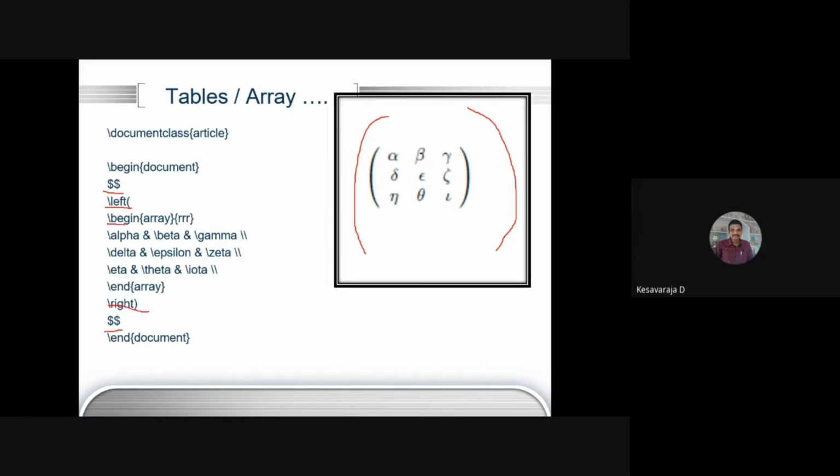So for creating an array, slash begin array, it's a very, very important representation. Triple r means first column, second column, third column. So three columns it represents, 3r. R means right. So either provide l, c, or r. It supports l, c, r. l for the first column aligned left, c for the second column aligned center, r for the third column aligned right. If I give r, all the columns are arranged right. Otherwise l, all the columns are arranged left. c, all the columns are arranged center, like that.